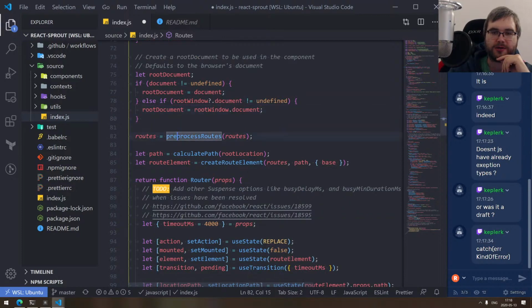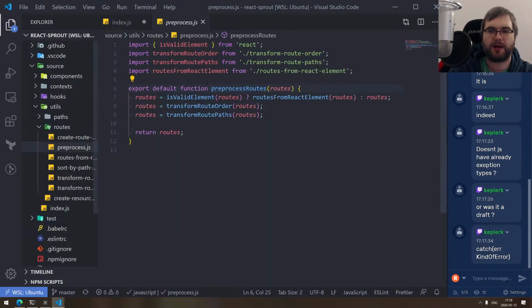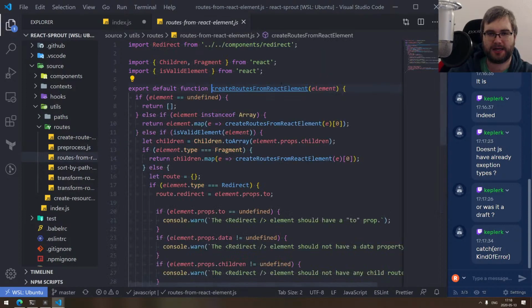All right, so then we do preProcessRoutes. So what does this, where is this coming from? Okay, preProcessRoutes, this is routes is valid elements. Okay, so it checks if it's a valid React element. Then it uses the React routes from React element, okay.